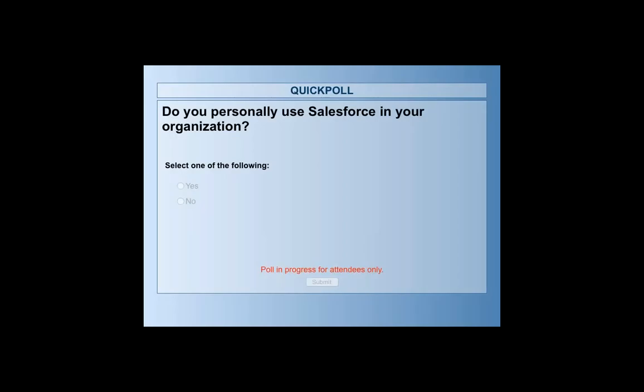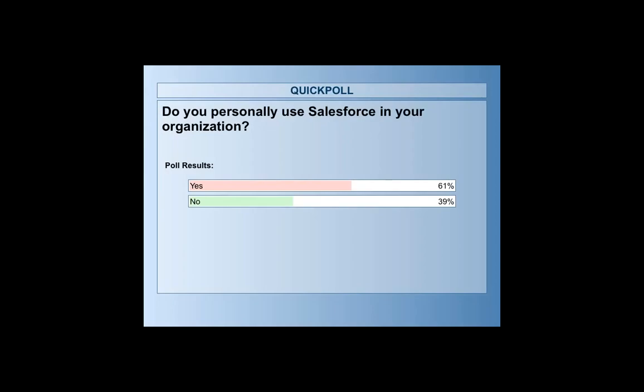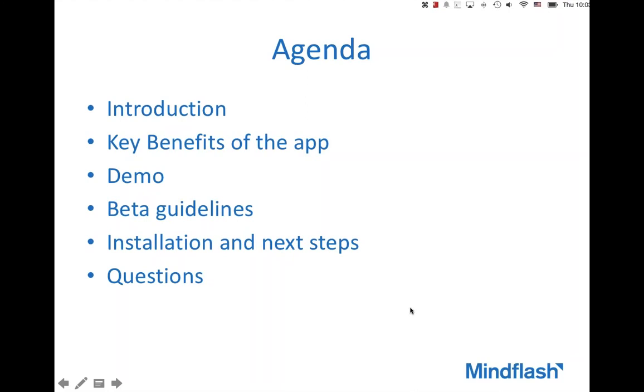Now, do you personally use Salesforce in your organization? You may be a Salesforce administrator or a user of Salesforce. So if you log in and you use Salesforce at your company, please answer yes in this poll that's running now. Okay, thank you. So about 60% of you are using Salesforce personally. Great, so you'll be able to appreciate what we are about to show you.